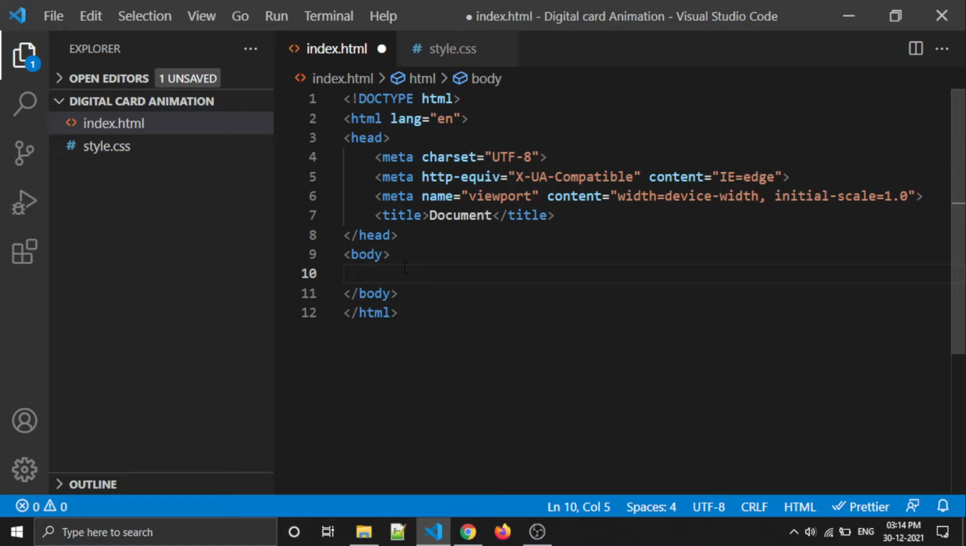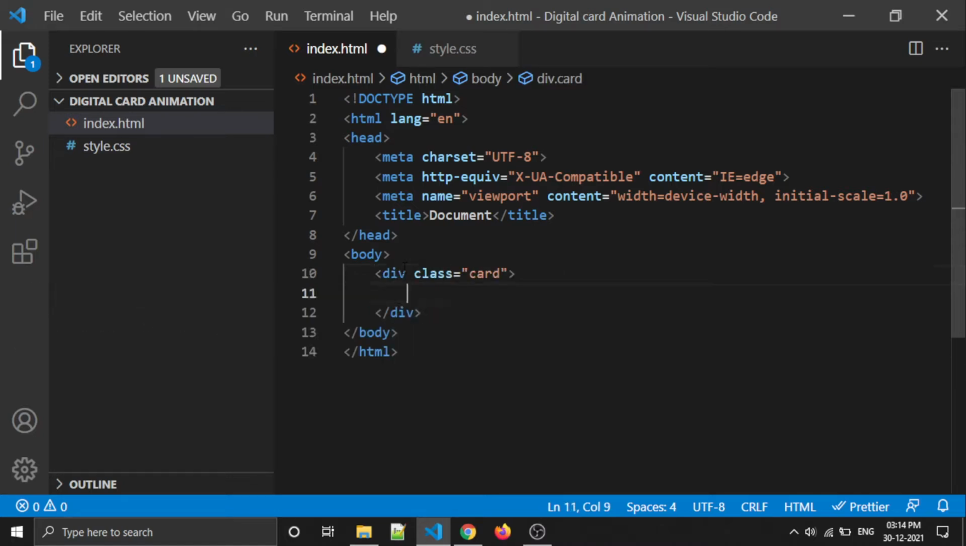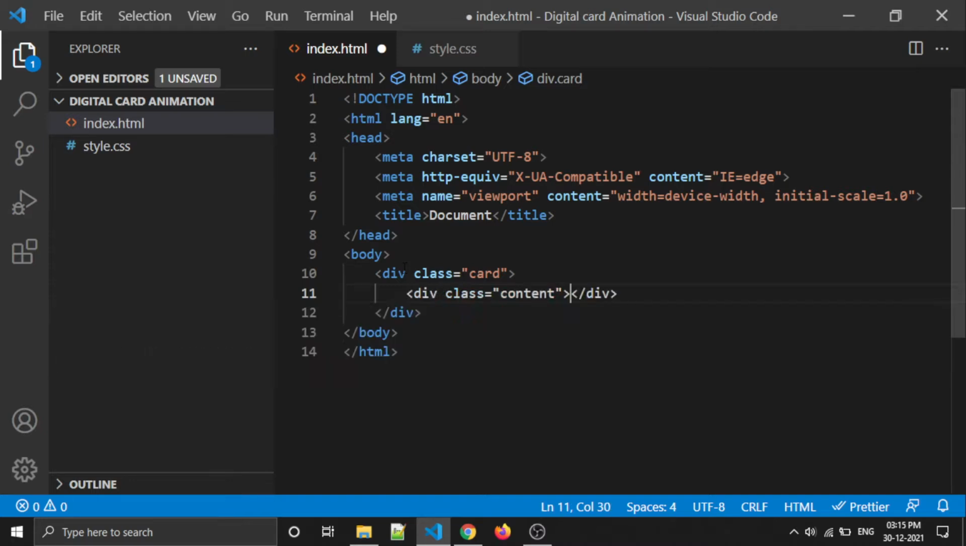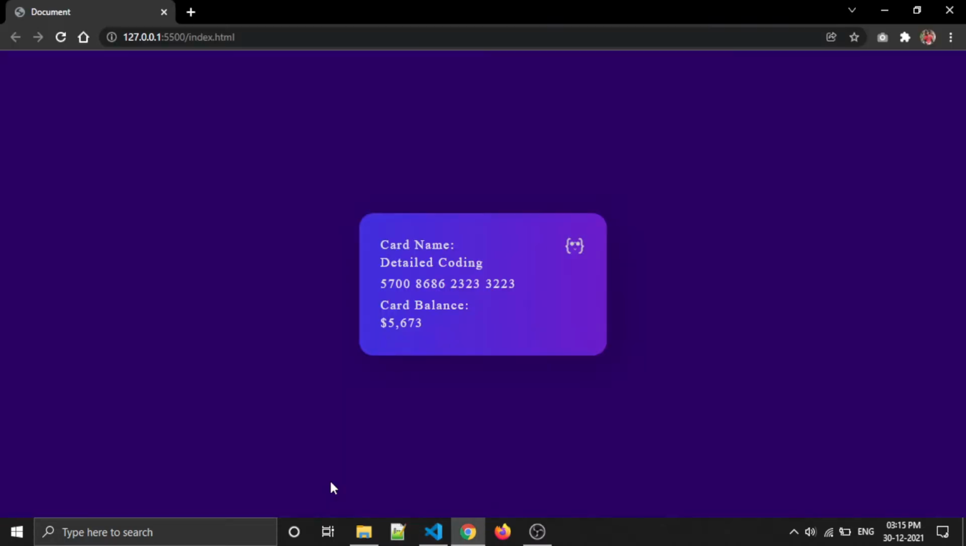Inside my HTML, I'm going to add one code. My code will contain two sections. One is content, and I'm going to add another container for my background. If you see here, inside our code we have name, account number and code balance and one little logo.